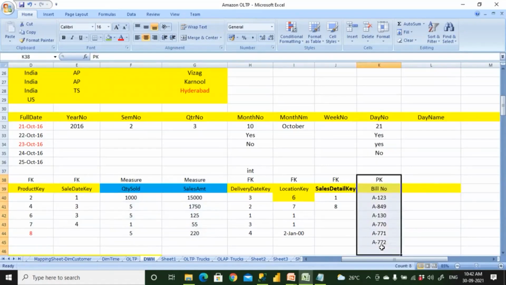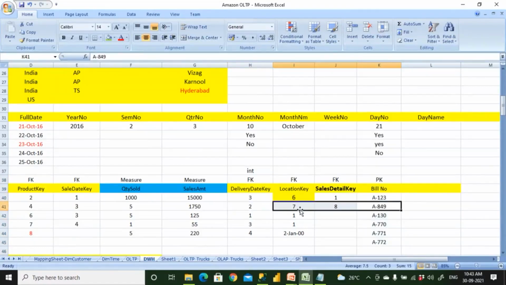Okay. Yeah. So if degenerate columns exist as part of the fact table, then we cannot do any analysis on those columns. Yeah, you cannot do anything on it. That is for sure. But the information is needed. For example, I wanted to know what is the bill number for this guy. So for that purpose, I should be able to have it.